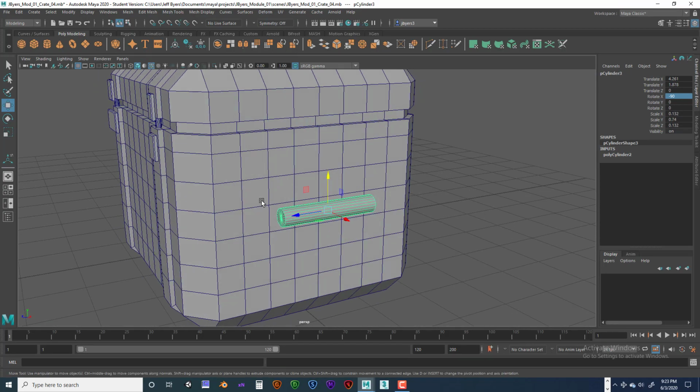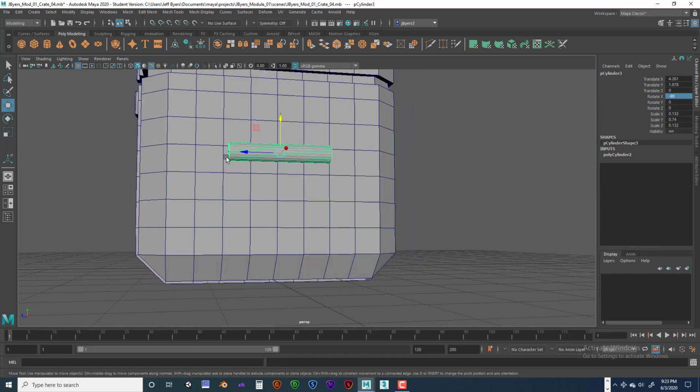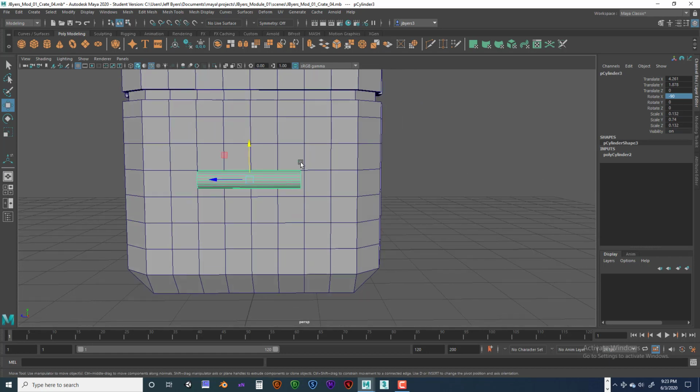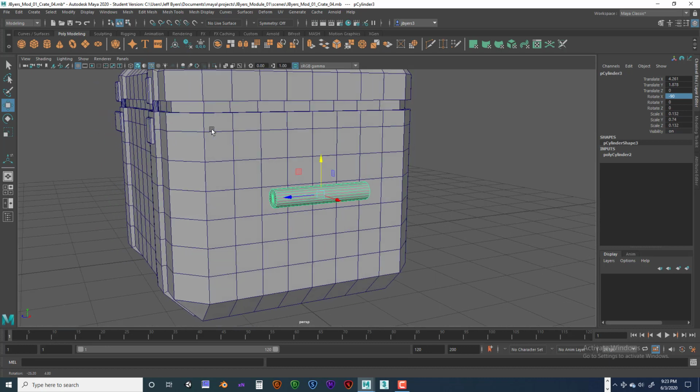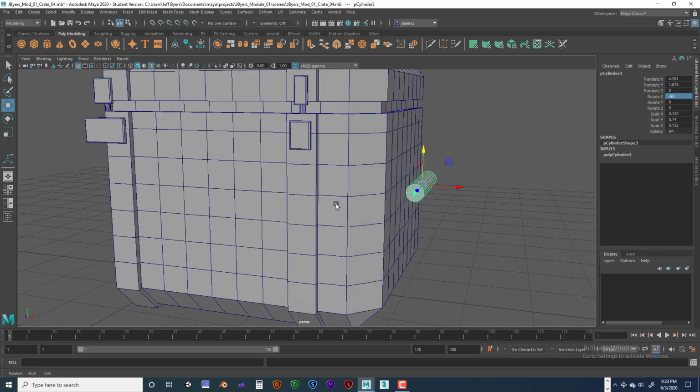Alright, so there's two ways of doing the handle, because it's kind of a bent area there. We could use a curve and extrude along that curve if we wanted to, or we could take another cylinder and subdivide it and just manipulate it until we get what we want. It's really up to you as the user what the best route is.